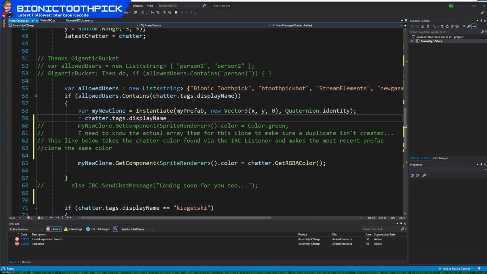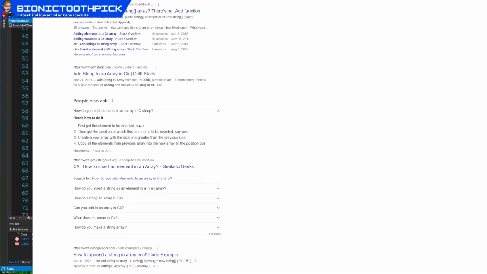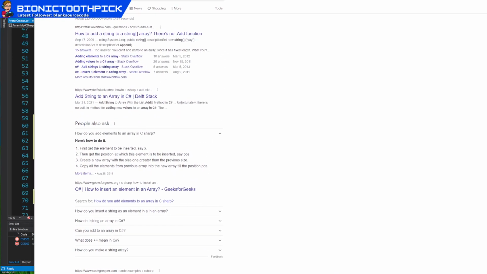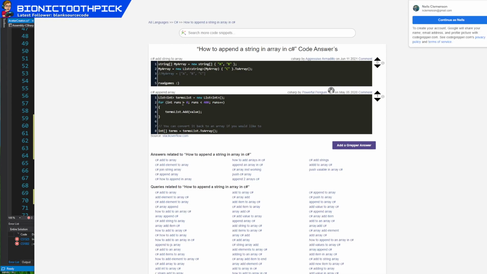Let's see the command to do this. How do you add elements to an array in C#? First, get the element to be inserted, say X, then get the position at which this element is to be inserted. Say position. Create a new array with a size 1 greater than the previous size. Copy all the elements. No, I don't want to do that. I just want to add, how do you append a string in array?